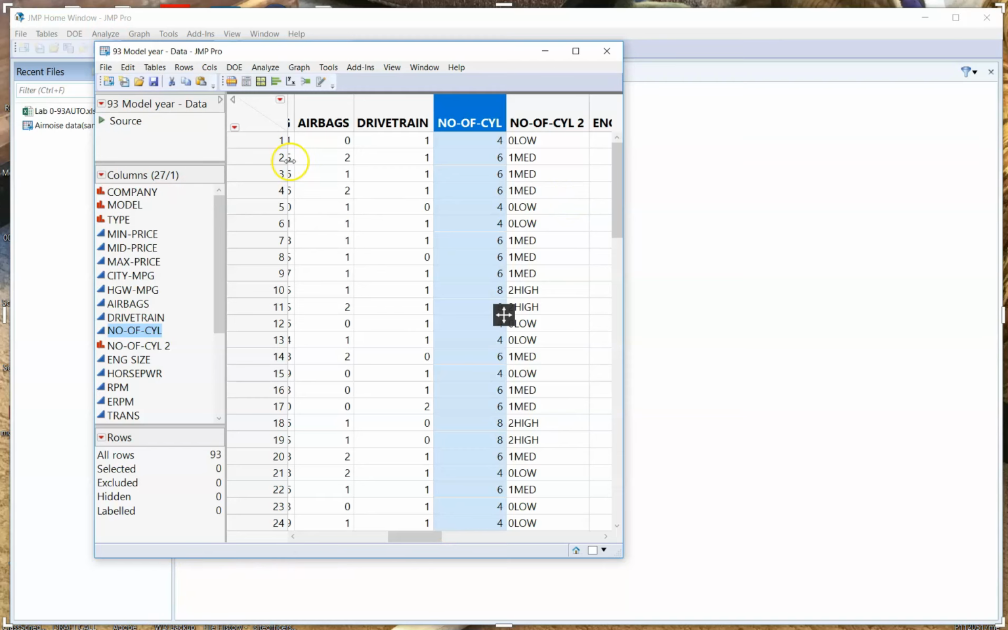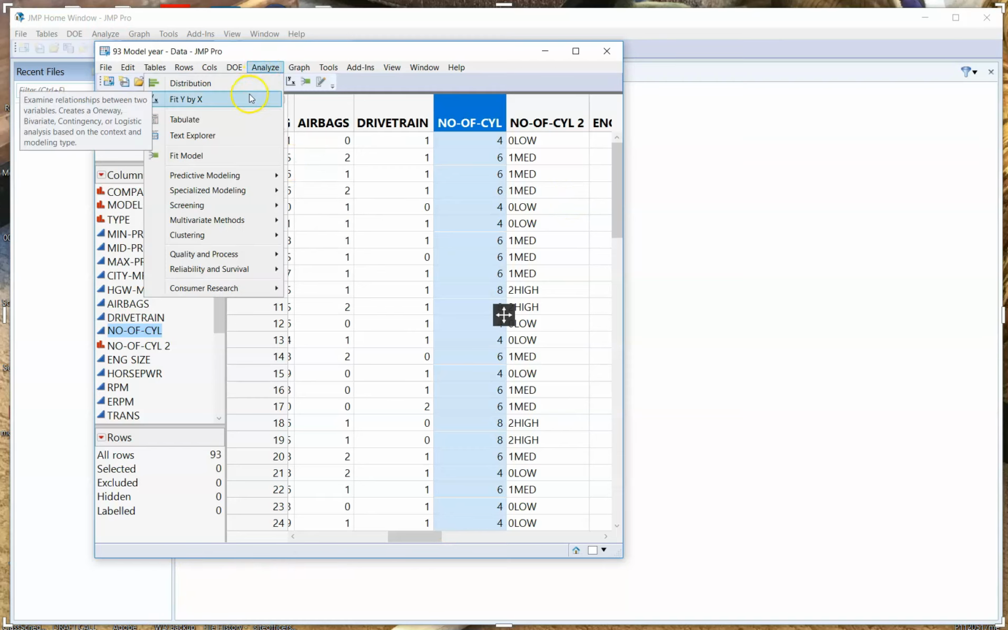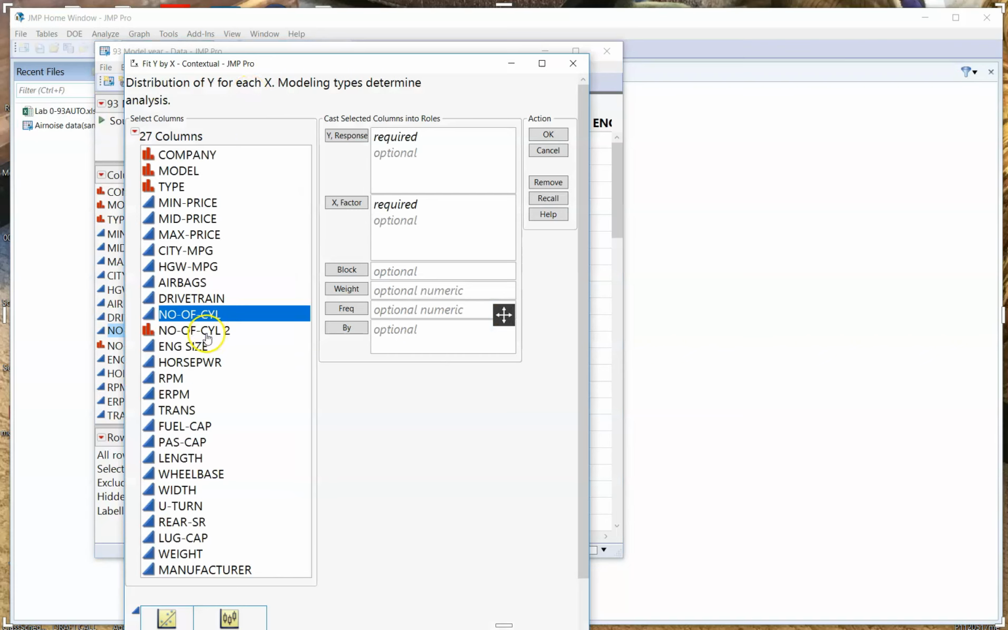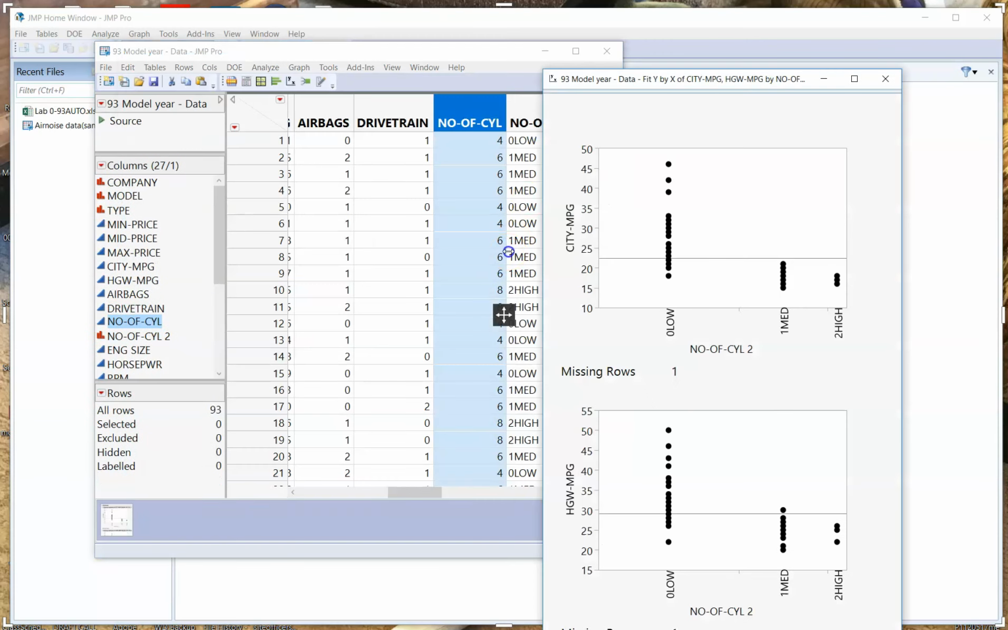To get to analysis of variance, I go to Analyze, I say Fit Y by X. I'm going to put my new categorical variable, number of cylinders, in the X factor, and then let's look at both city and highway. You know, you can do 2 at once, and actually you could try a whole bunch of categorical variables down here also. So JMP gives you the ability to create many analyses all at once so that you save yourself a lot of time. So I'm going to click on OK at this point.